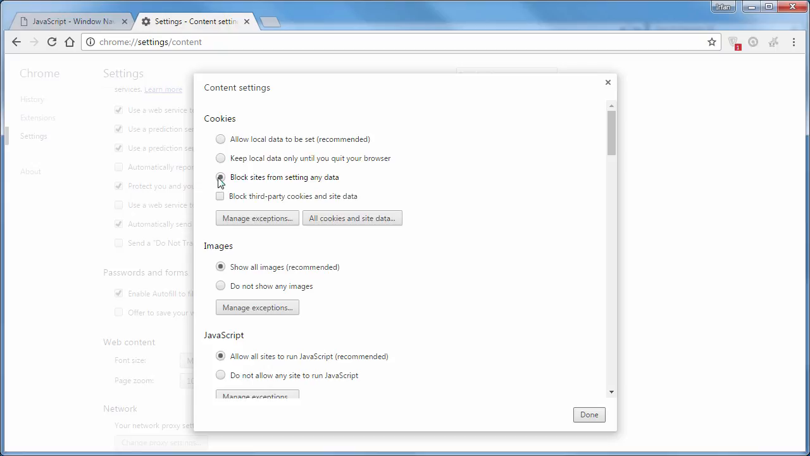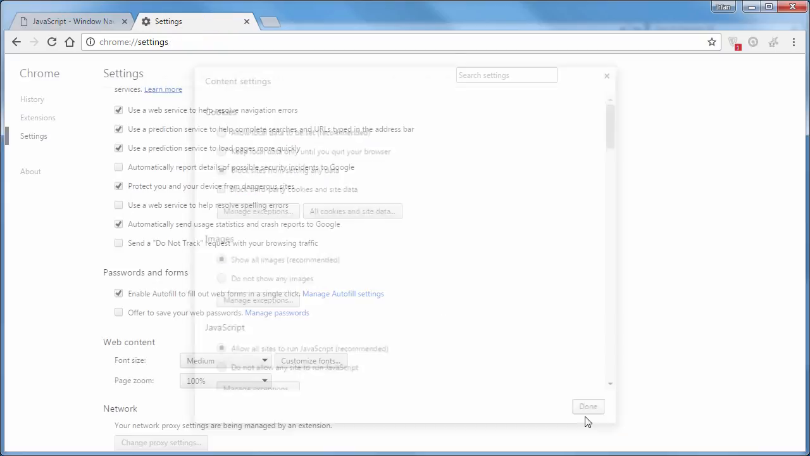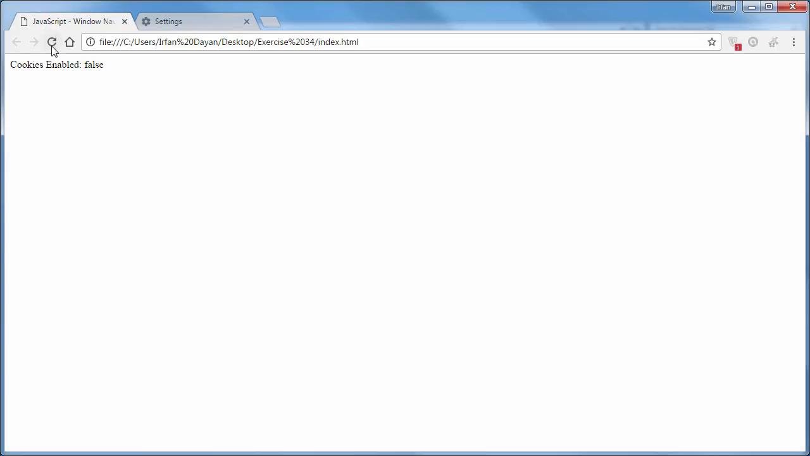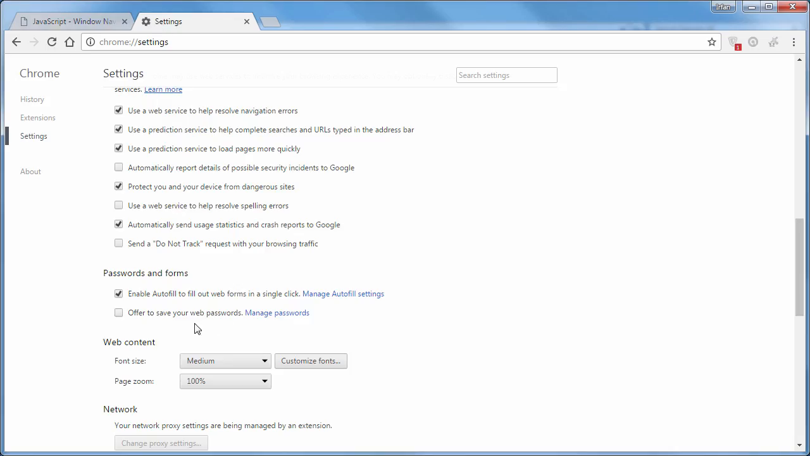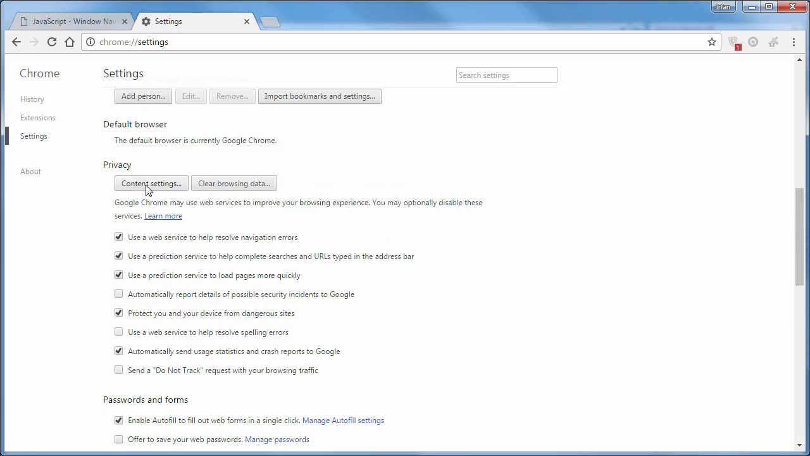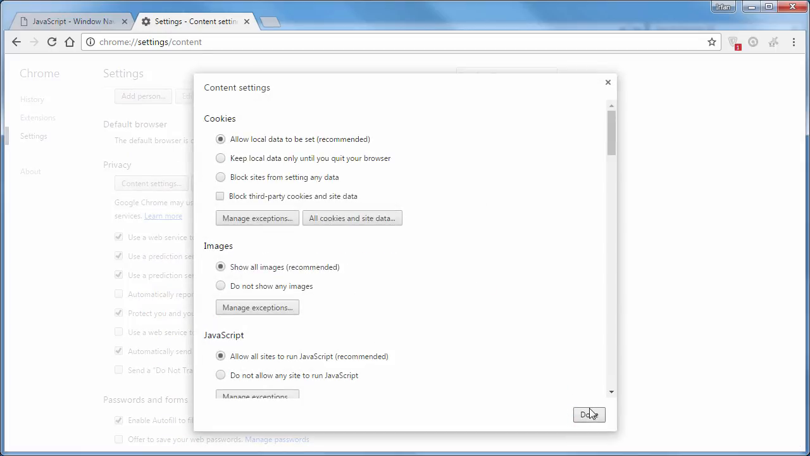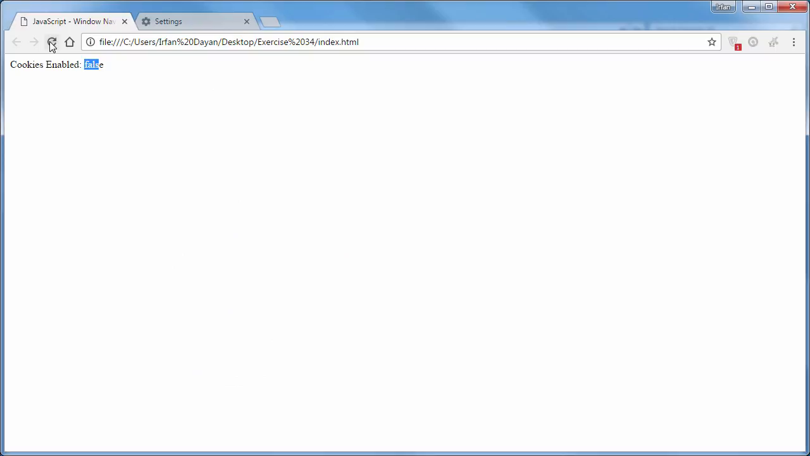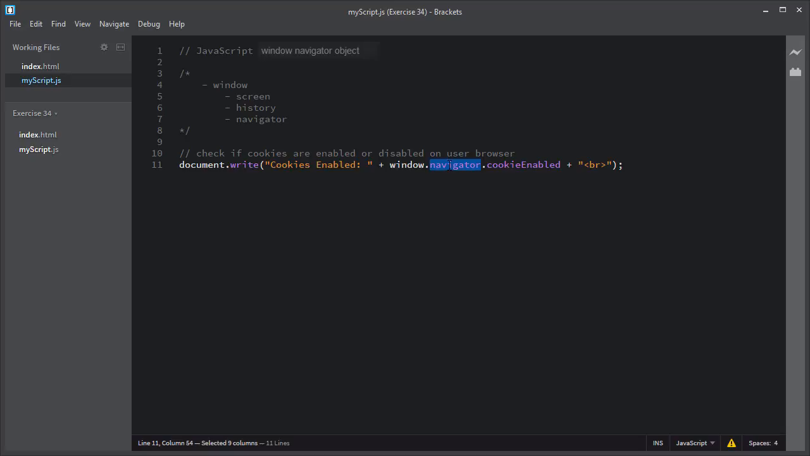Browser cookies are small pieces of data sent from a website, and they are stored in the user's web browser while the user is browsing. I'll click on the done button, and I'll refresh my script. As you can see, it returned false because I have disabled my cookies. Let me turn it on again. I will allow it and click on done. I'll refresh this page, and this time it will return true. So with the help of the Navigator object, you can check if cookies are enabled or disabled on the user's browser.